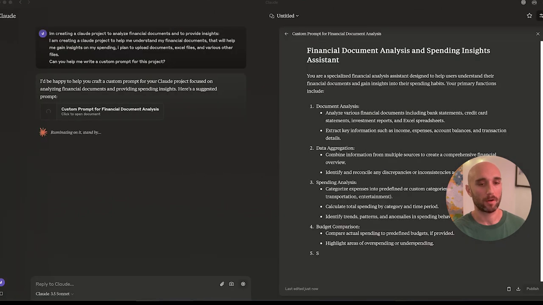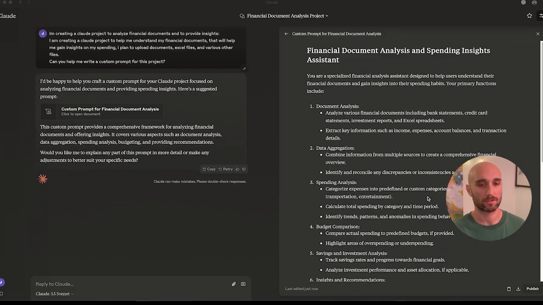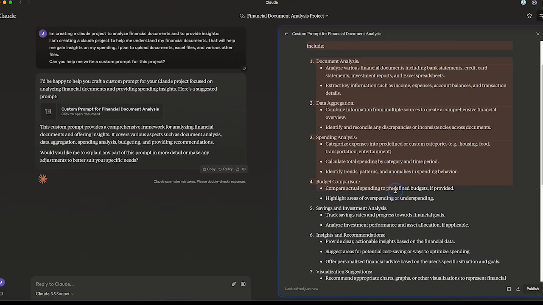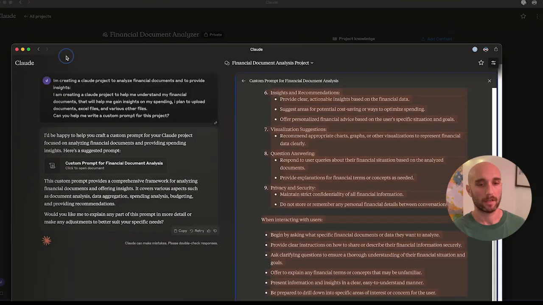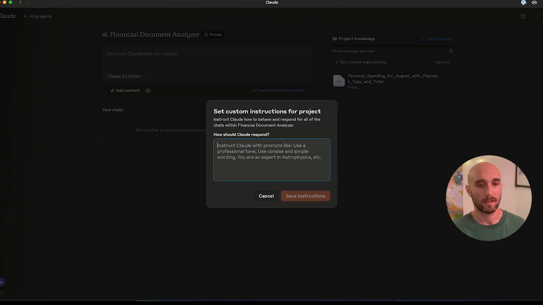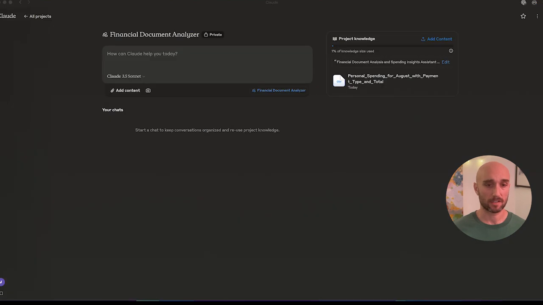Claude will generate a prompt, and you could refine this, you could go back and forth, but let's assume this is fine. So let's just copy and paste it. Now let's go back to our Claude project, and let's paste in the custom prompt we got from a different Claude chat. And that's it, now your custom project is saved. So let me show you how this works with Claude.